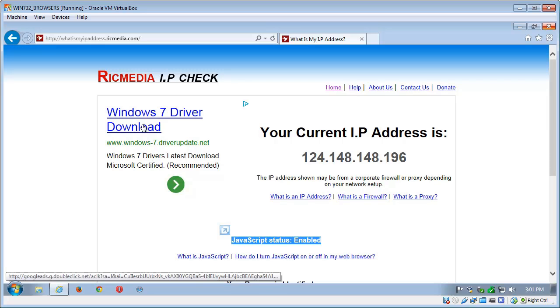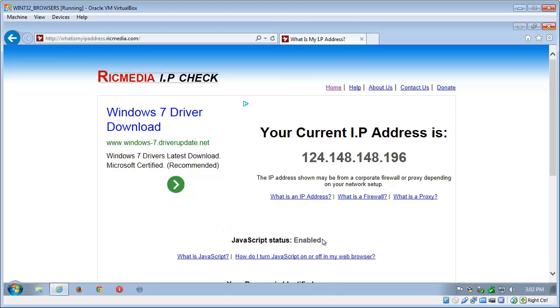And also you can see the Google Ads there. Google Ads are delivered via JavaScript. So that's a handy way to turn off ads. But unfortunately you turn off a whole lot of other things too. So yeah, it's easy as that.